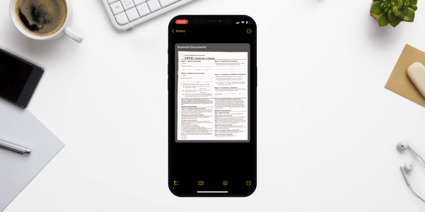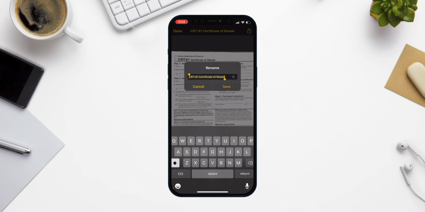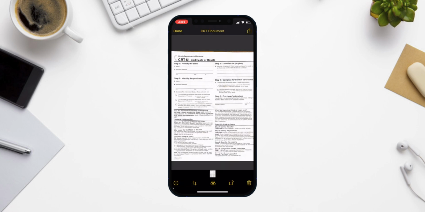Now go ahead and hold your phone or your iPad camera over the document or receipt, and it will automatically find the edges of that item or that document or that receipt, and it's going to go ahead and take a photo of it. Then go ahead and tap on save and give it a name, and boom, you're done.